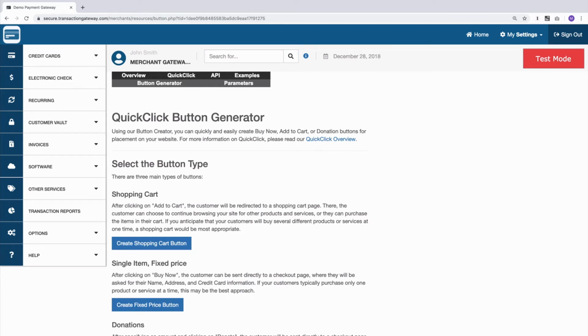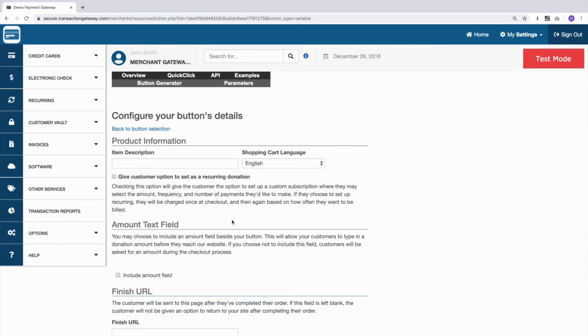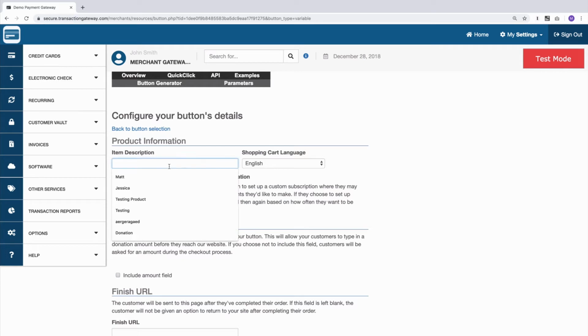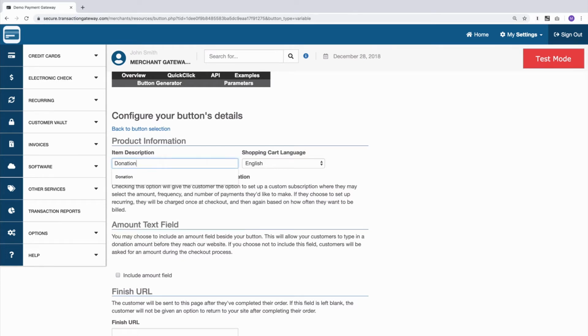After that is the donation style button. This is even simpler. All you give the customer is a name, so donation is what I'll call it, and set the language.